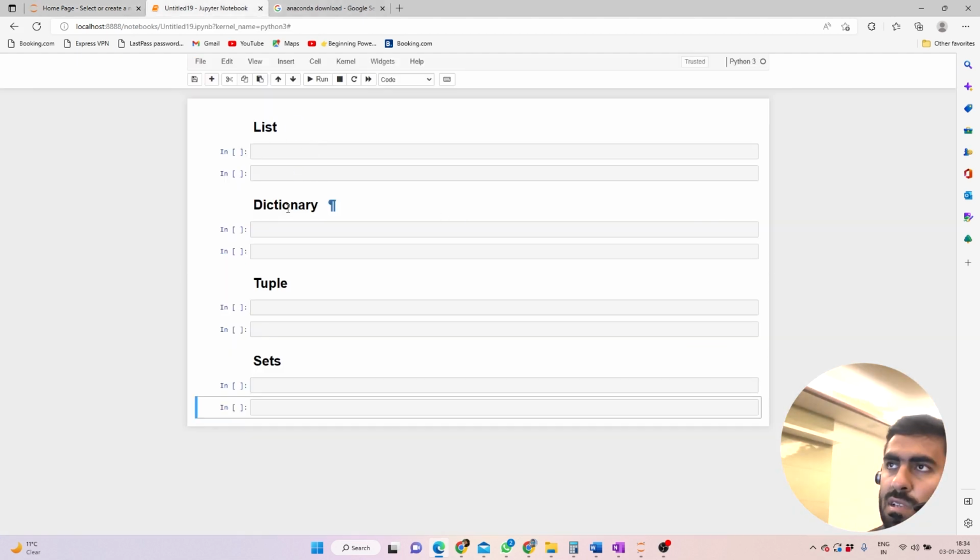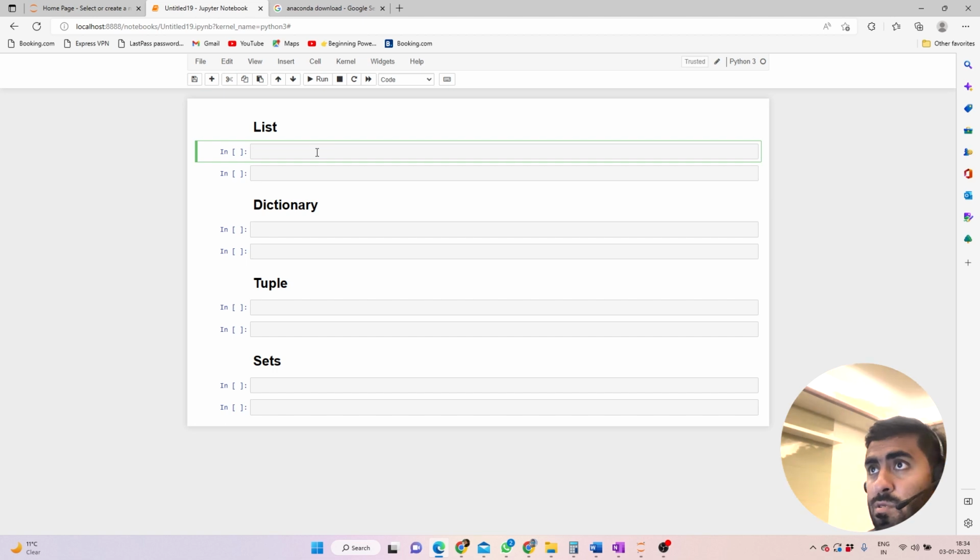So you would not see, of course, list, dictionary, tuple, and sets. This is something that I've already written. What you need to understand here is how these data structures will help you in the future. And the moment we go through this, you would, of course, be able to understand why these are important. So the very first one that I wish to cover is the list.